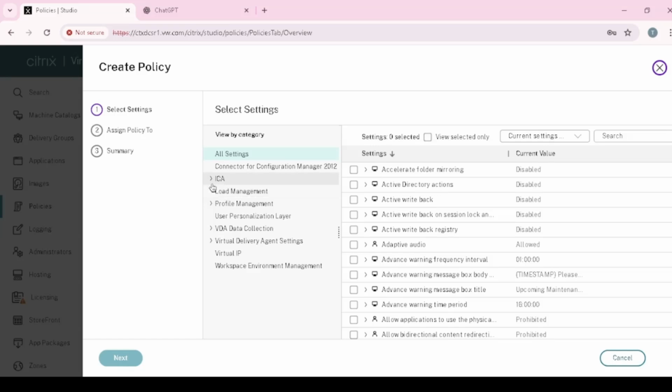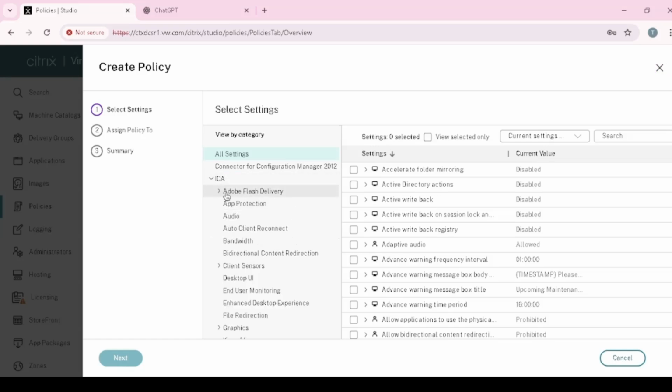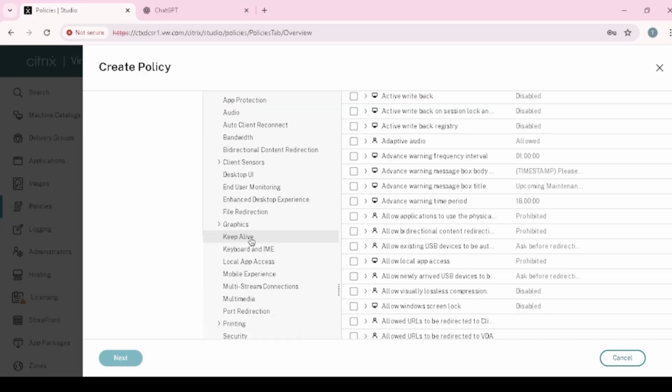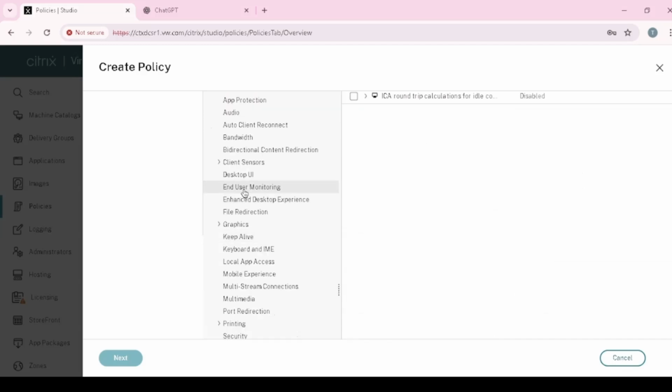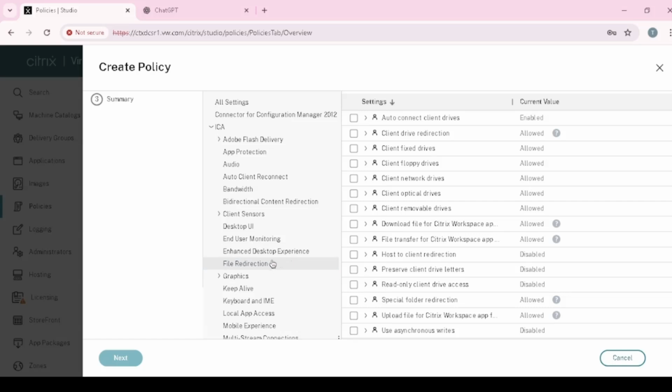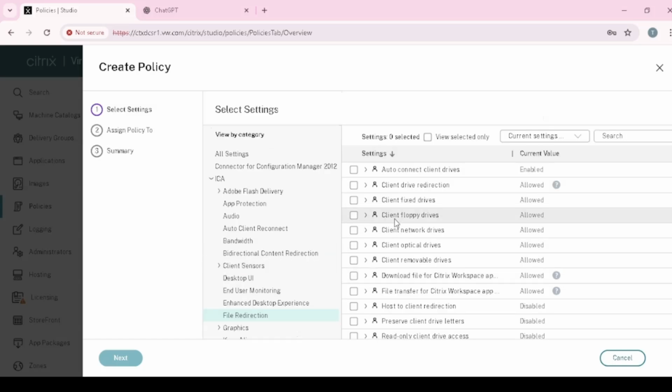Let's go to the Citrix ICA policy. In ICA policy we get multiple settings. We can define the audio, the desktop, the client session, and enhance the user experience. Also we can configure file redirection. If you want to redirect the local drive in the Citrix session, we can configure that from here.